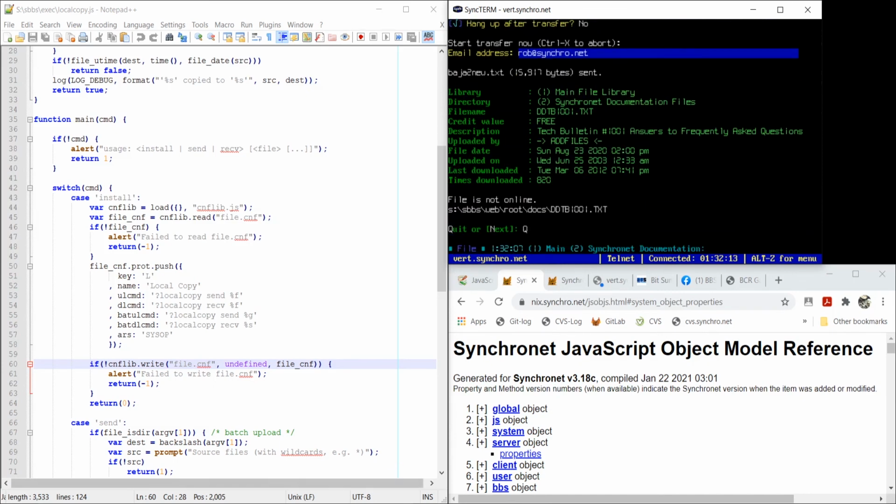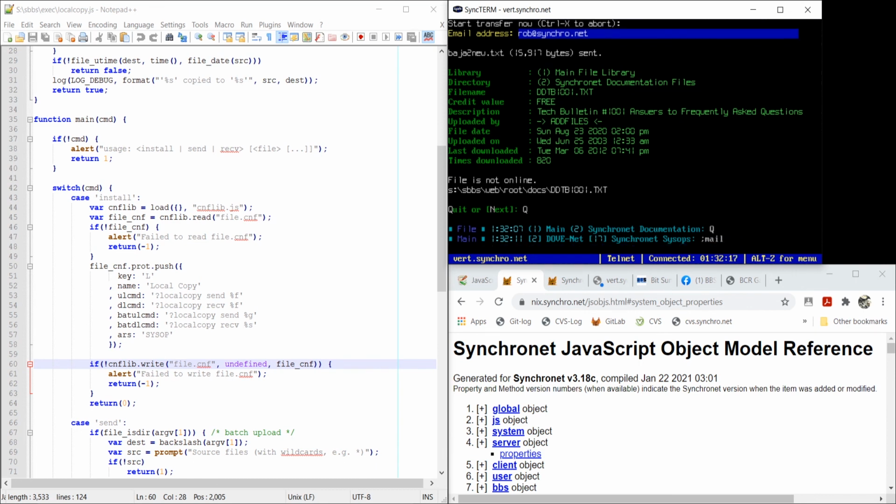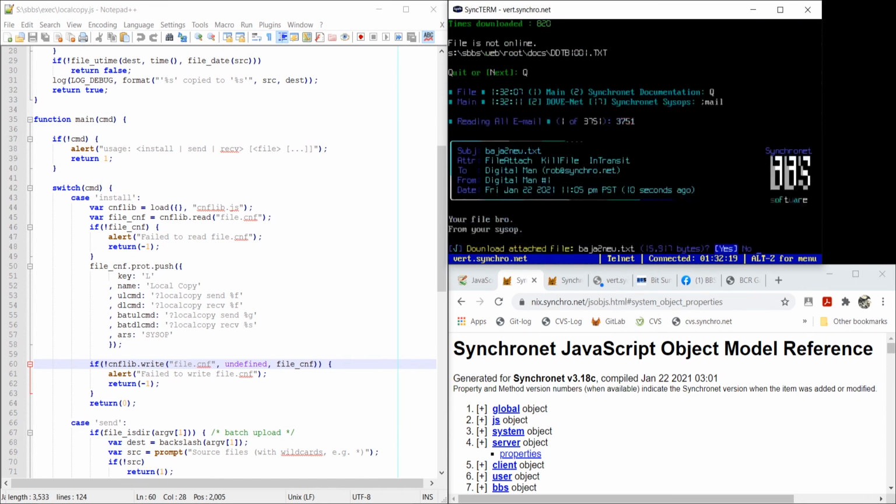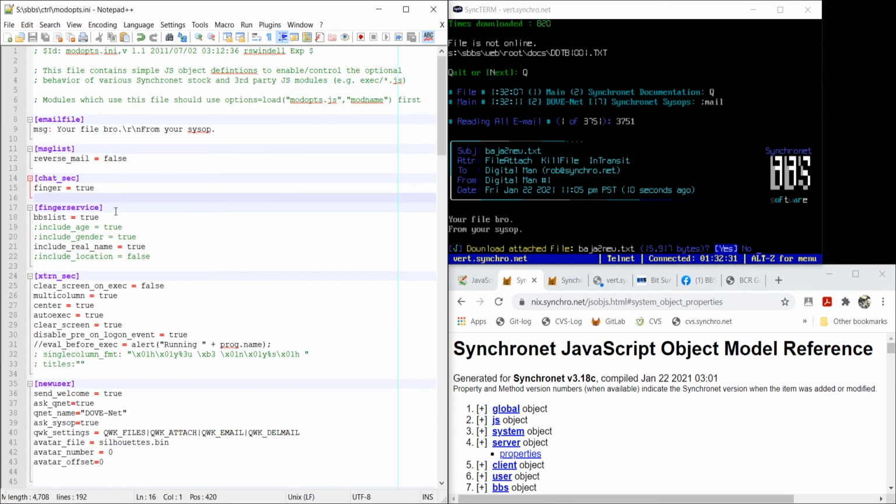It sent it. Now I'm going to look at my email and see if it, actually I can look at it right here. Oh, there you go. "Your file, bro, from your sysop." So see how it has a carriage return line feed because I used the \r\n. You can only accomplish that if you use the colon separator here instead of equals between the key name and the value. It's kind of a Synchronet-specific .ini file feature.